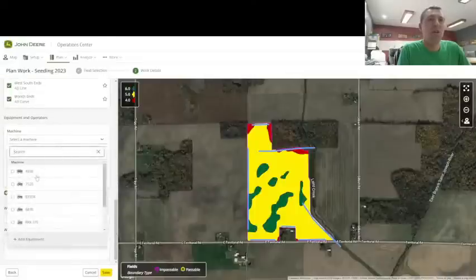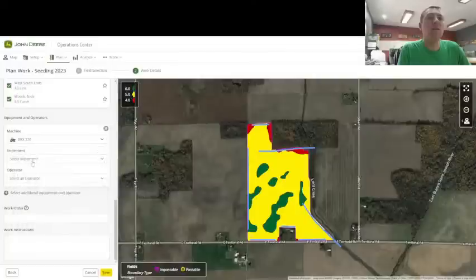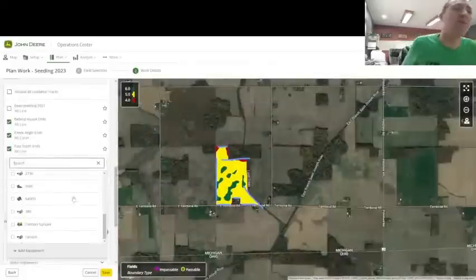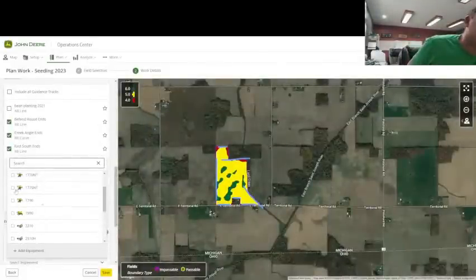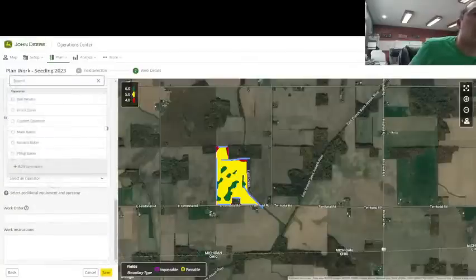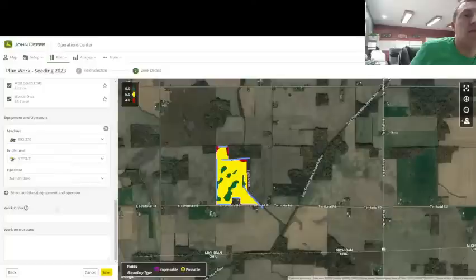Machine. 8RX. Implement. I can't see. My camera's in the way. 1775 NT. Did I get that? Yep. Operator. That'd be me. And then we can hit save.